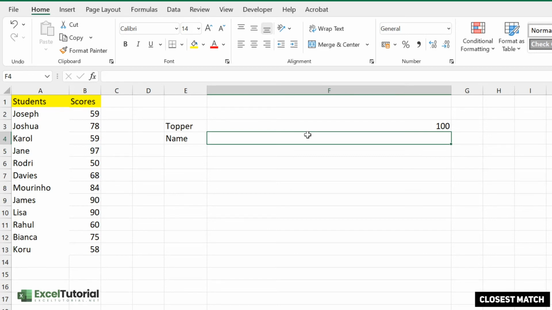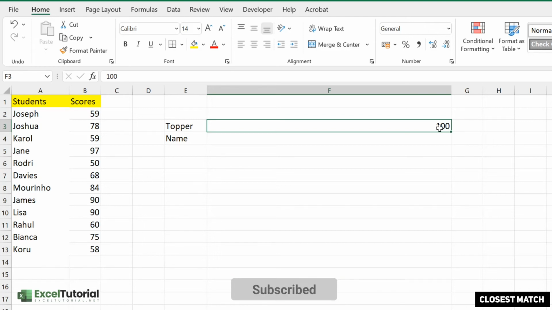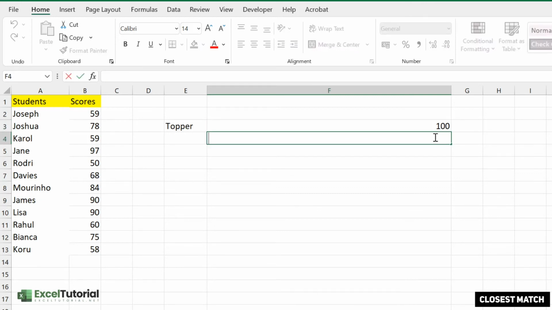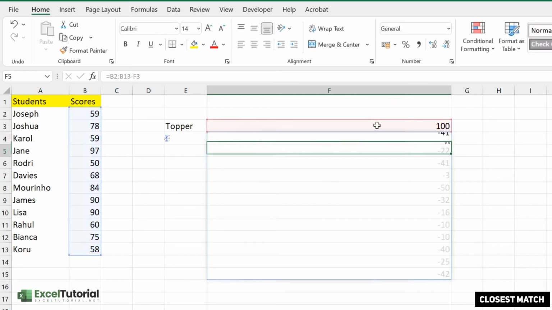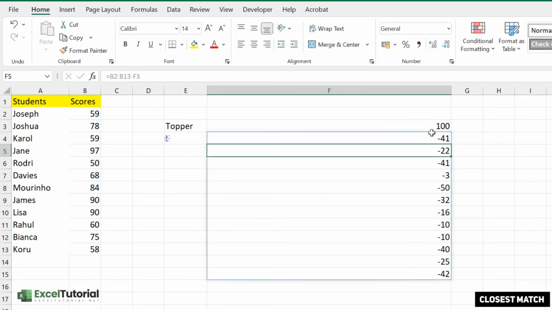First we need the closest number towards 100. To find the closest number towards 100, we need to subtract something from it, so we use a formula like simply this minus this. Let's see. It gives an array of these particular numbers, but we don't need a negative sign there, because we are just going to find the topper's name here.